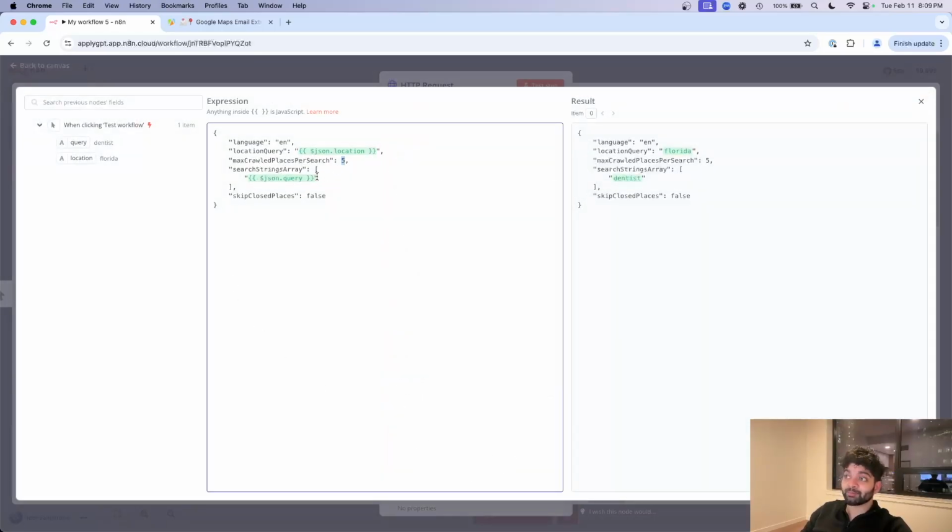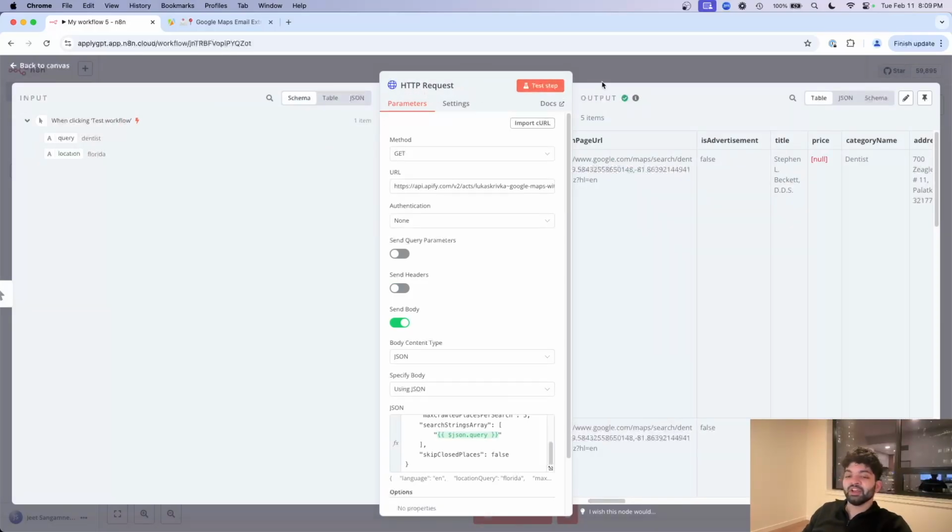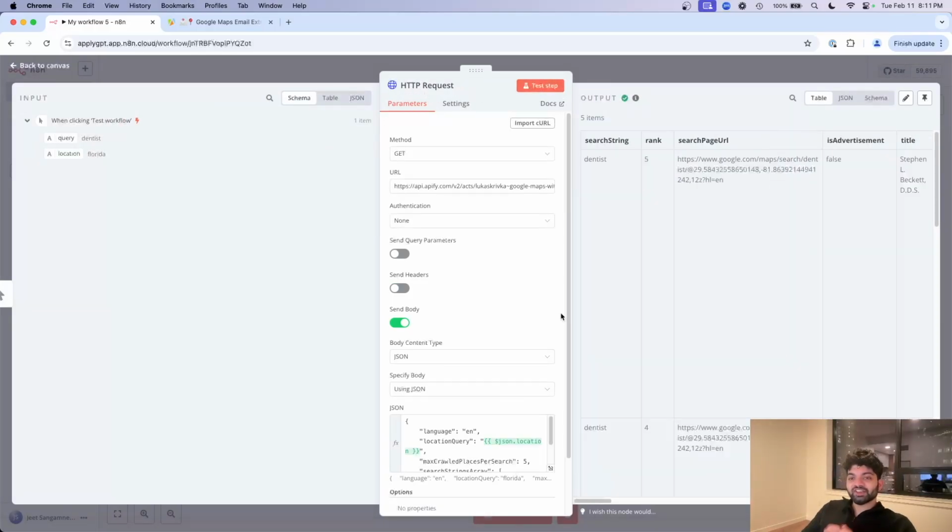If you want to add multiple search strings, like if you want dentists, chiropractors, medical practitioners, you just increase like that. That's how you kind of play with this. But I'm going to keep it simple for this example. All right, nice. Now we have the data. Let's actually put this somewhere.